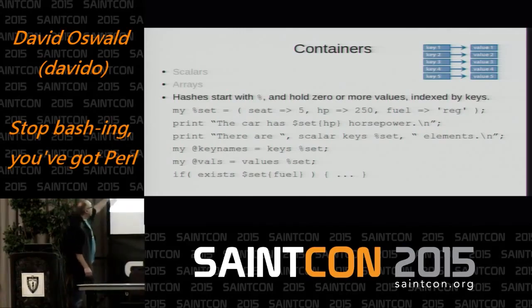And if we were to say print the car has $set{HP}, what is HP? HP is 250, so it's going to print the car has 250 horsepower. If you want to know how many elements are in your hash, then you use the keyword scalar and the keyword keys, and you would say scalar keys %set, and that will return the number of elements in the hash. And so here we have 1, 2, 3 elements, and so that's going to print 3.